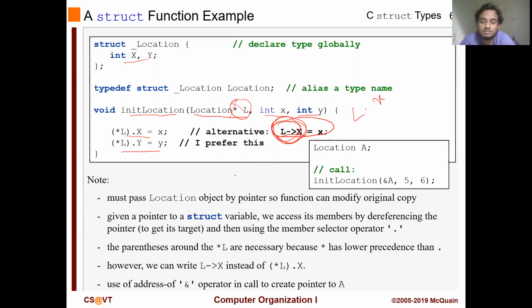Okay, so things to note here: you must pass the location object by pointer so the function can modify the original copy. Because if you just send the structure directly, the variable and not the address, it will be a call by value. So whatever changes you make in the function will not reflect wherever it is being called from. Given a pointer to a struct variable, we can access its member by dereferencing the pointer to get its target and then using the member selector operator dot.